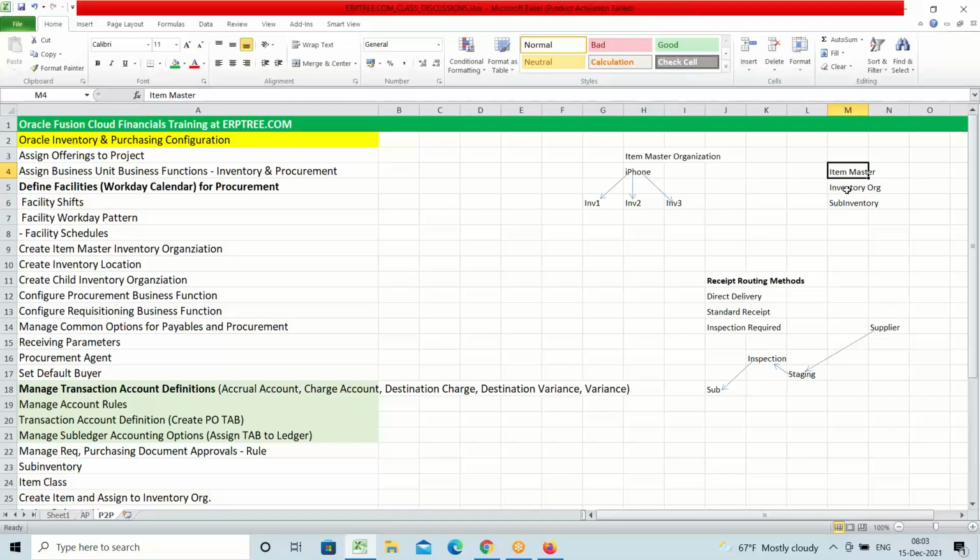Those items will be assigned to the inventory organization. Directly you cannot store inventory stock; we always have to maintain the stock within the sub inventory. This is the hierarchy you can understand: item master, inventory organization, and within the inventory organization, sub inventories. But this hierarchy is not part of enterprise structure. When you see enterprise structure, it is business unit, and under business unit, inventory organization only. We count only this.